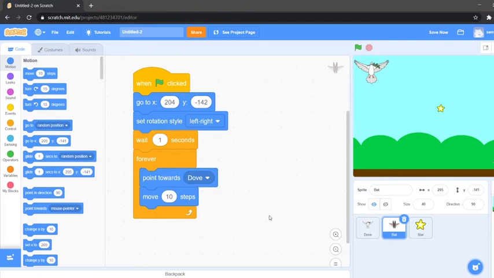Now to make sure that we have a chance to actually escape, we need the bat to be going a little bit slower than the dove. So instead of 10, I want you guys to click on that number and we are going to change it to 3. Now, feel free to play around with this number. Once you start the game, you can see if it's too fast, if it's too slow. If you want your character to move faster, you're going to change that number 3 to a bigger number. If you want it to move slower, you're going to change that number 3 to a smaller number.